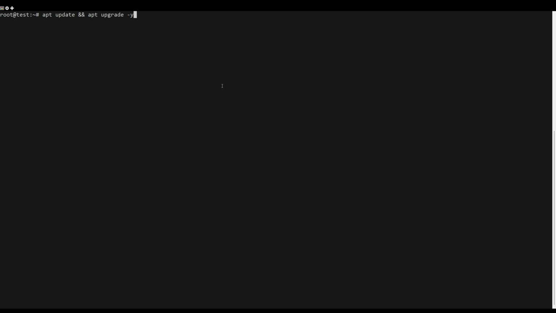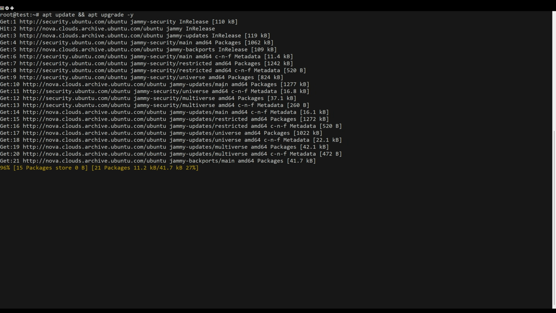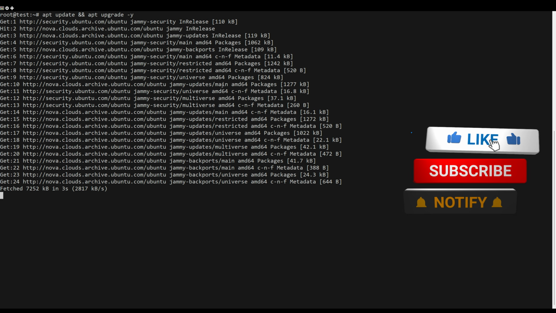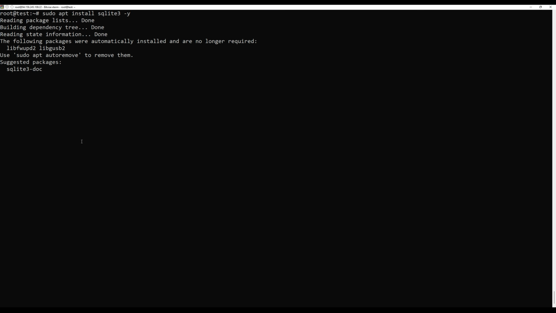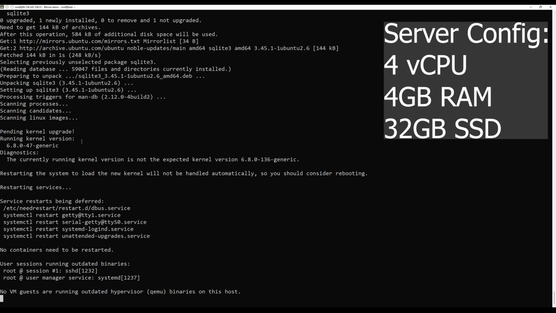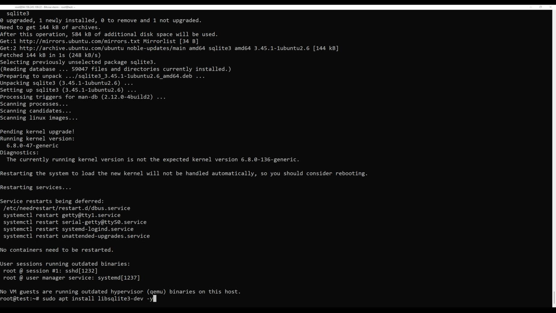First, what you need to do is to update the server packages. You can do this by the following command. After updating the packages, let's install SQLite using the following command. If you need to install it for development, use the following command.